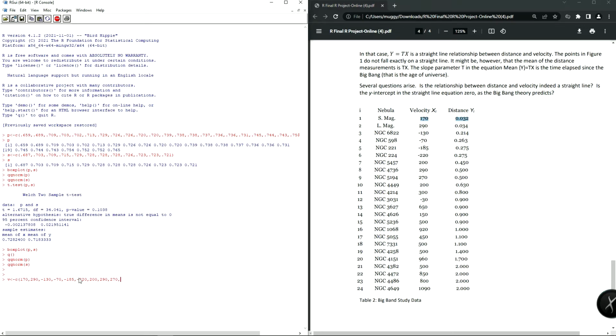270, 200, 300, negative 30, 650, 150, 500, 920, 450, 500, 500, 960, 500, 850, 800, 1090, parentheses. And you can just type in v and hit enter. That shows you that you have the data set. So next we're going to do the distance part.